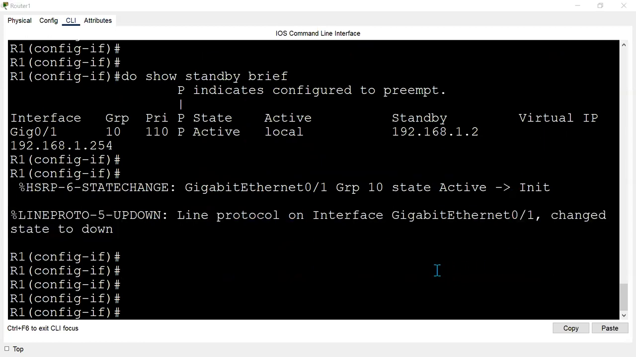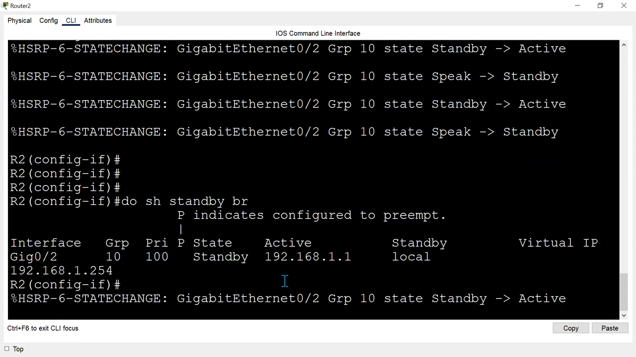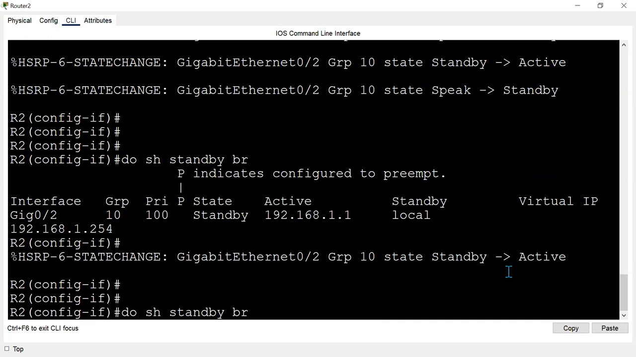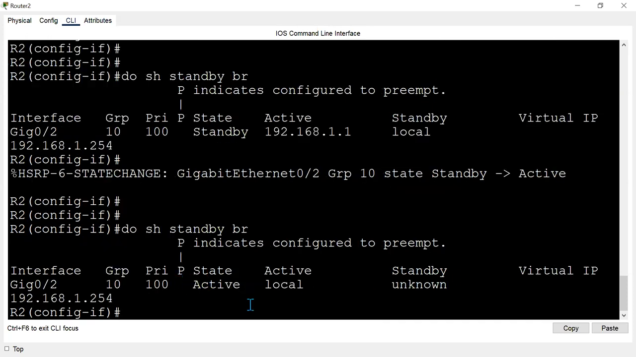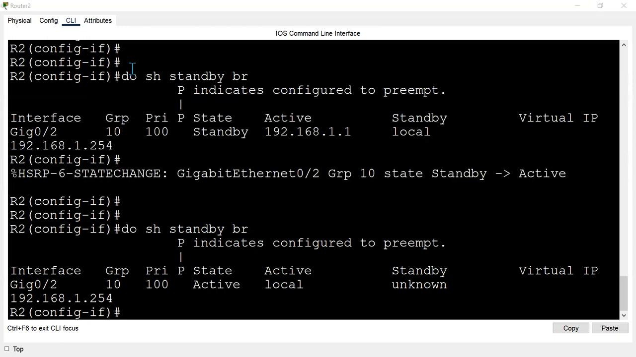And at this time in router 2, right now it is standby, and now it becomes active. Again, check the status. Now it is active. And in router 1, it is init. Init means what? It has still not started the process because the entire cable is removed.